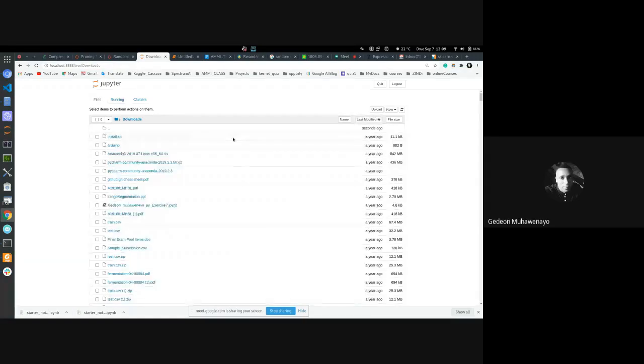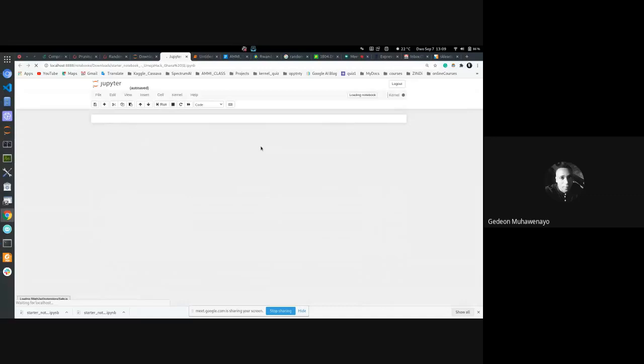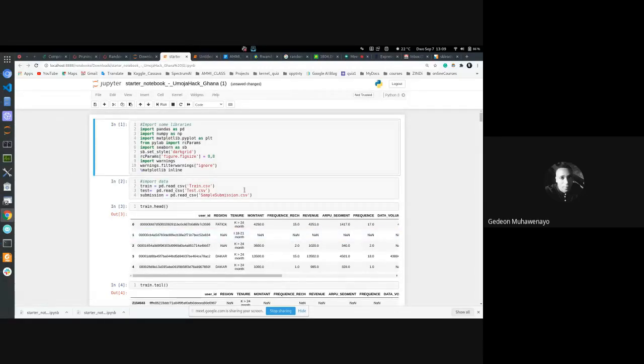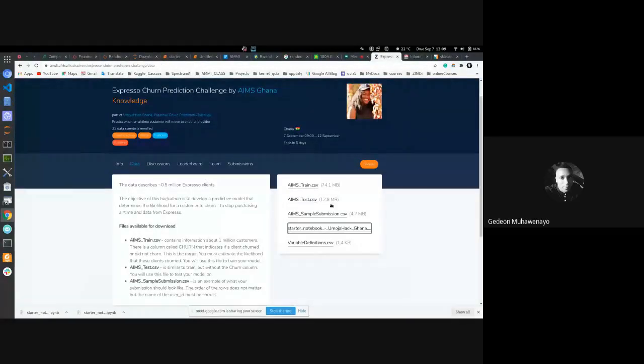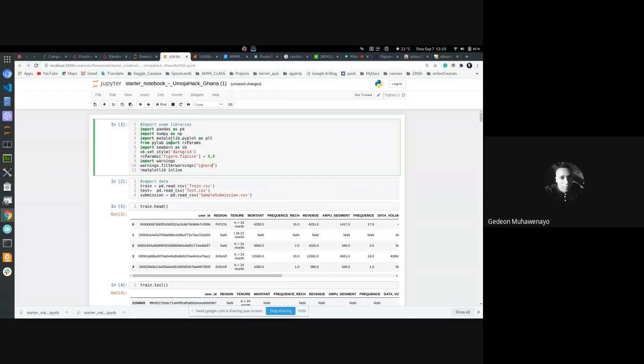I want to open this starter notebook. Okay, you look at this starter notebook. So the first thing you will need to do is download your data. Make sure that the folder where your data are stored is where your notebook is stored as well, and even the sample submission. This is the variable definition, just to understand the columns. After that, you just use this notebook and make your first prediction.